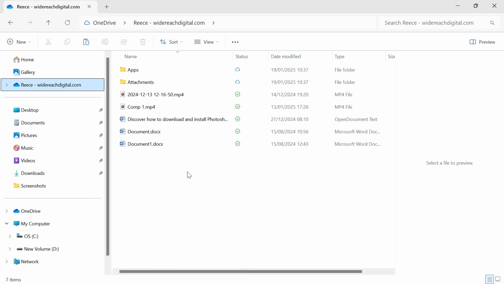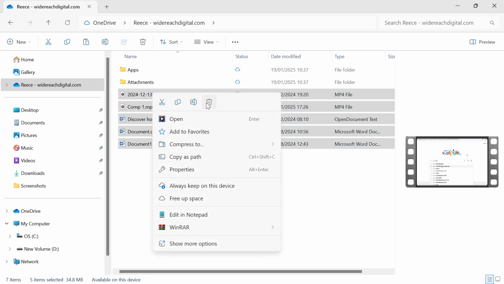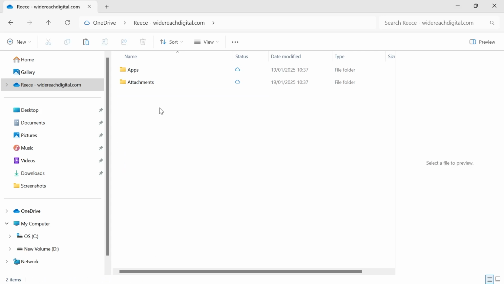Now, once you've ensured that they're backed up, just simply select the files that you want to delete, right click and press the trash icon to delete them. And just like that, we've now deleted them and freed up that space in our OneDrive.